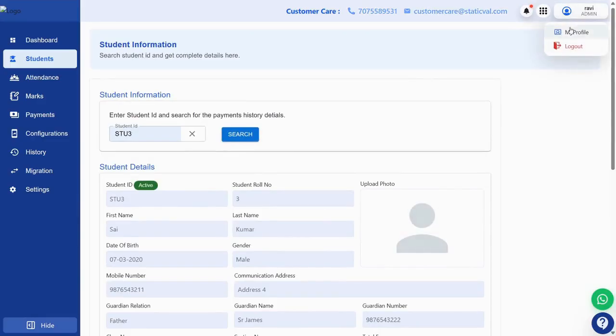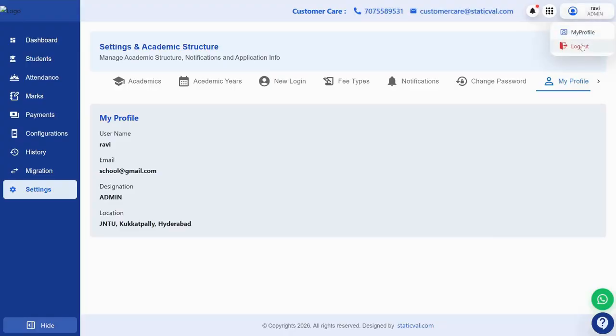And if you click on this, it shows two options: one is my profile and the other is logout. If you click on my profile, it navigates you to the my profile section. And if you click on logout, it will automatically log you out of the application.